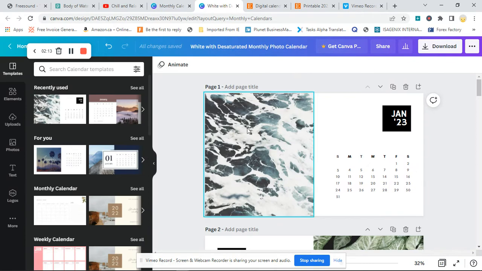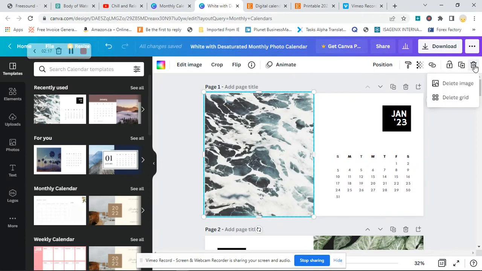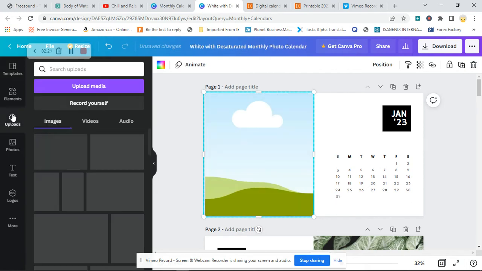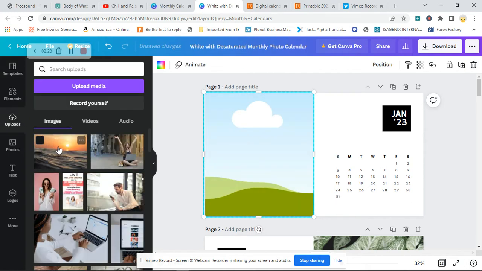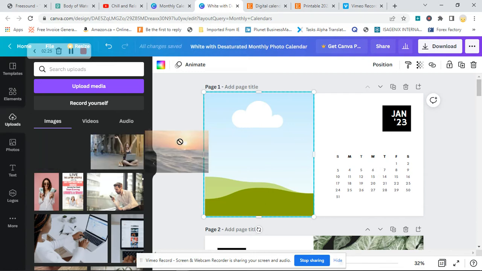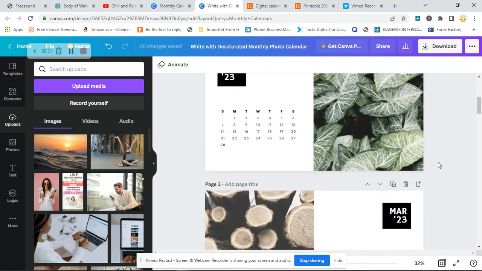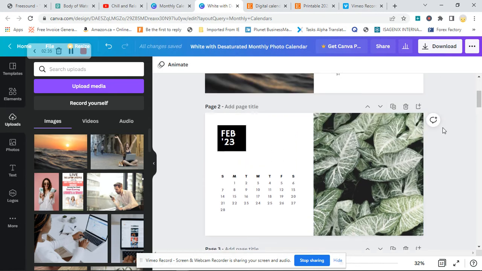So now we're back here. We want to change the photos. So what you just want to do is delete this one. You delete the image. You're going to go to your uploads. I already downloaded the photo, and you will just put it right there. So you just do that for all the images, make it different. You can customize it as much as you want, really.